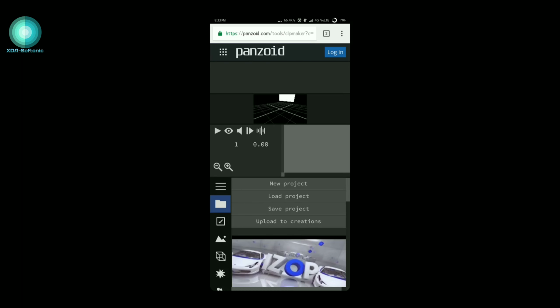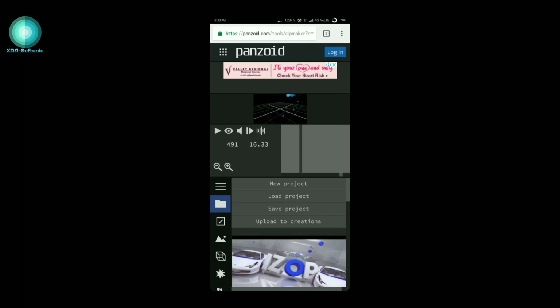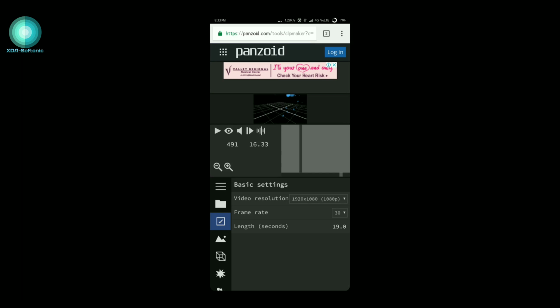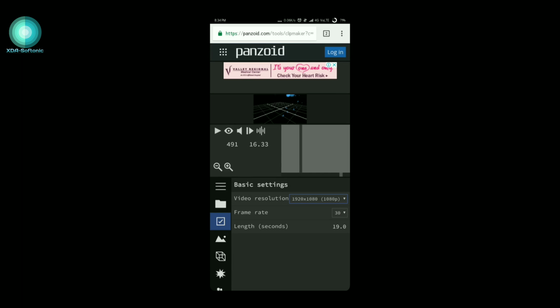Now the page has been opened. I will show you how you can edit this video. Now we have to click on second option button. We can select any resolution of the video. I will choose 1080p resolution. You can choose the frame rate 60 fps if your device supports 60 fps video.